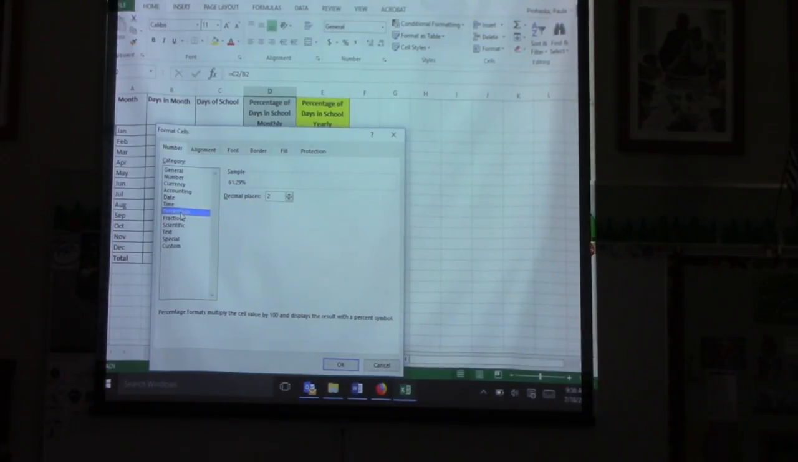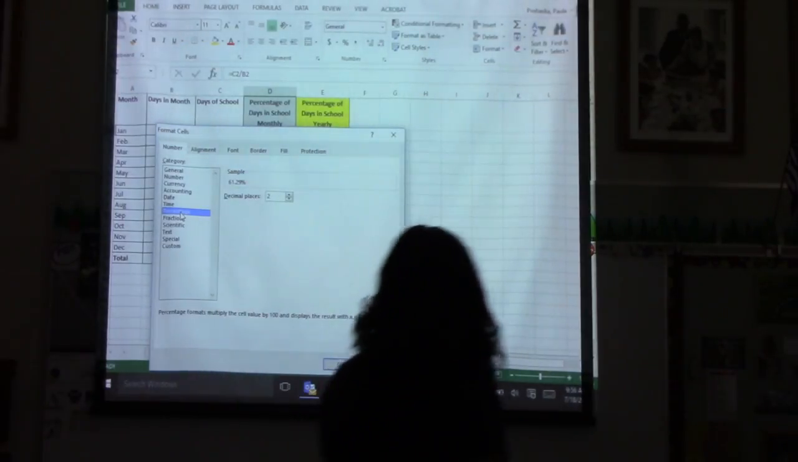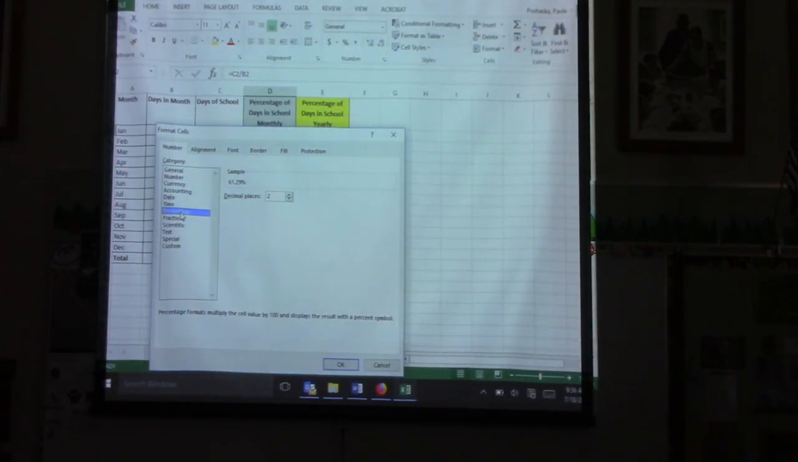C2 divided by E, that one. And then we want B2. All right? So, percentage, 2 decimal places. And hit OK. Got it.